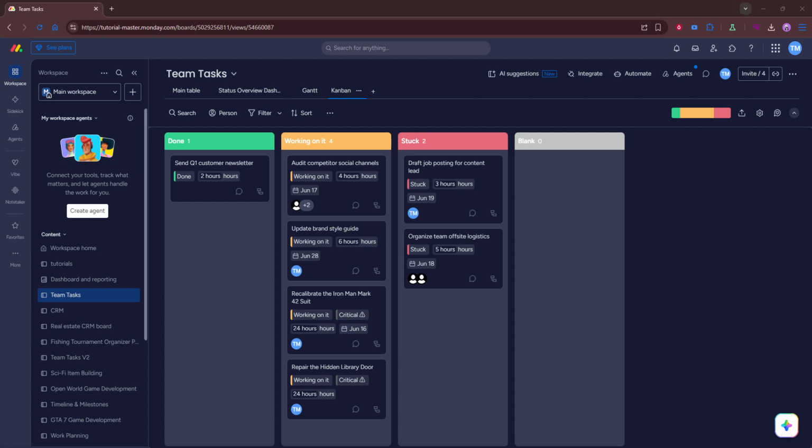It's especially useful when you want a cleaner, more interactive way to track progress and keep work moving forward. As you continue using it, you'll likely find that this view makes task management feel more organized, more transparent, and much easier to follow.